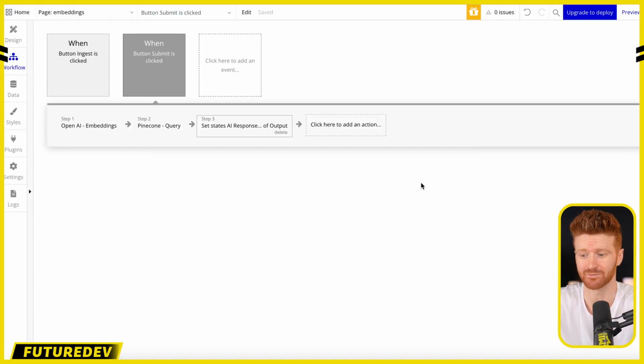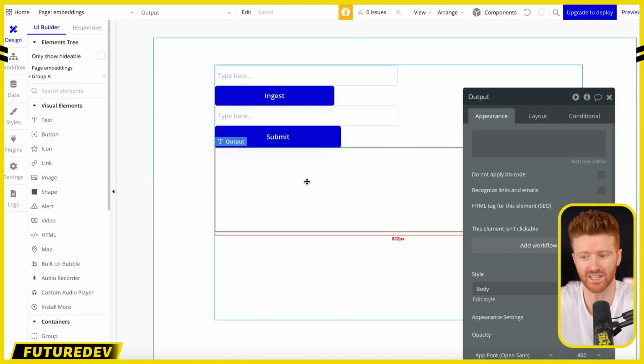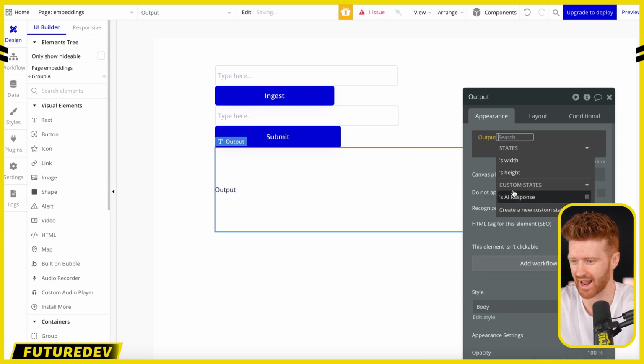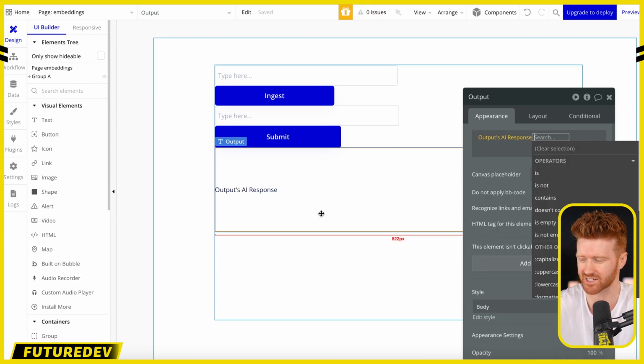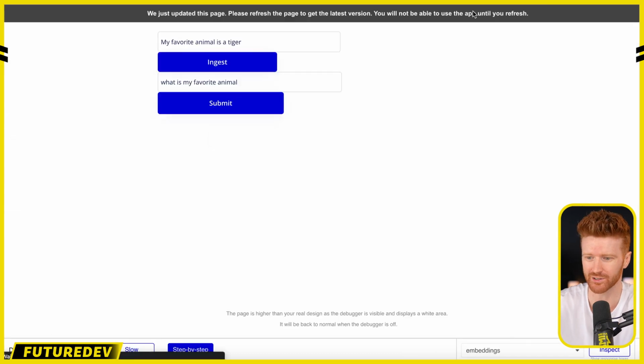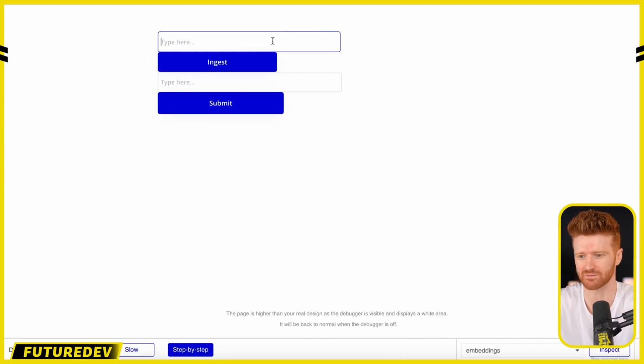Now let's test this. Let's go to our design. One thing we still need to do is display that data. So we'll come here and insert dynamic data. We're going to get that output AI's response as our custom state, and we should be good to go. Let's preview and give it some information. Let's say Tucker's favorite animal is a tiger.